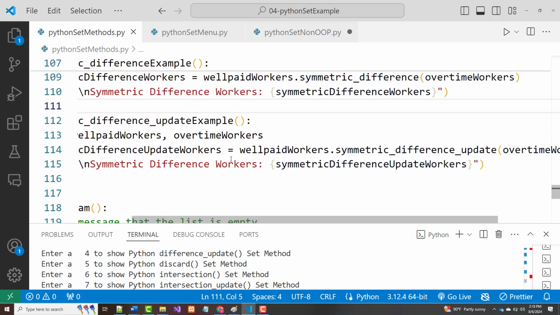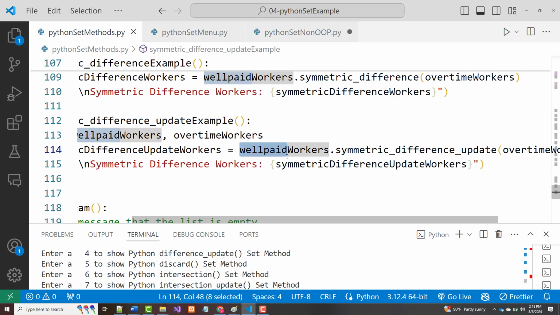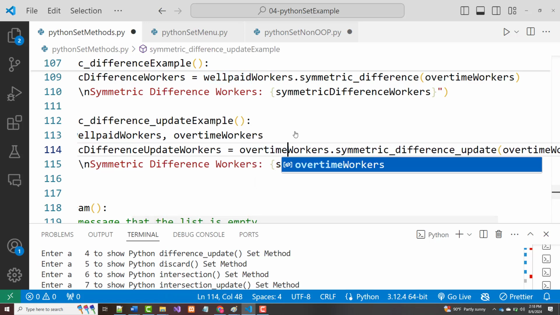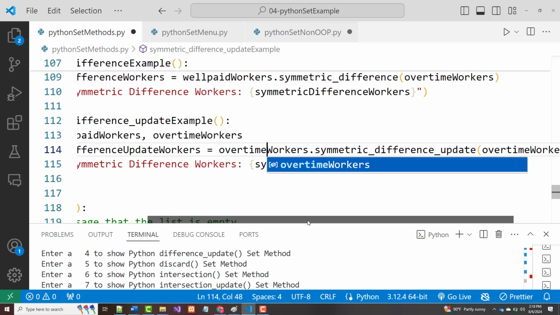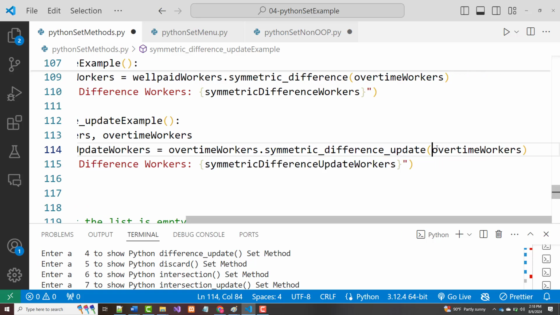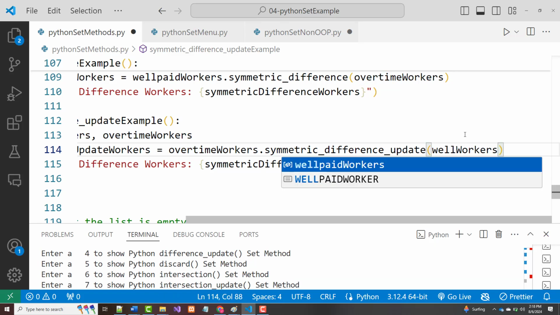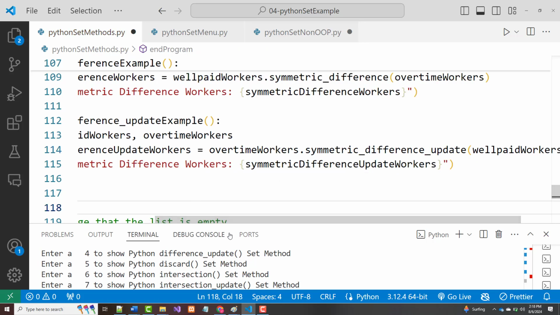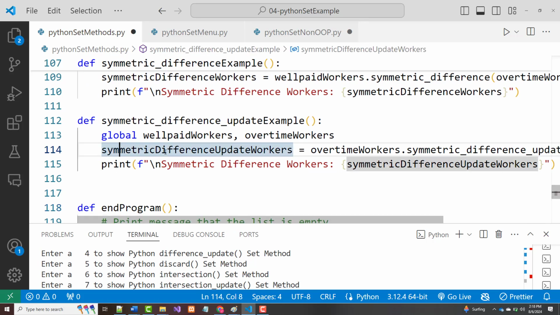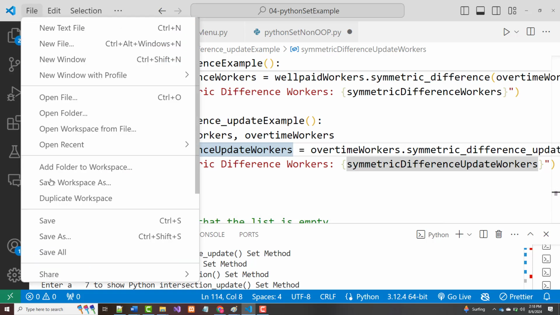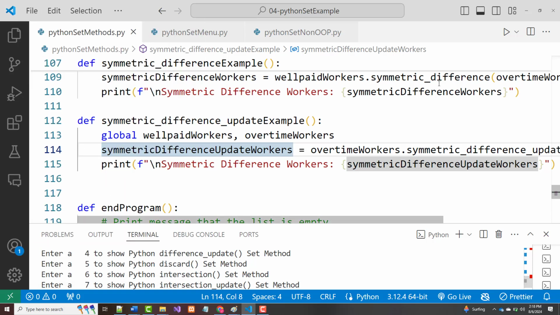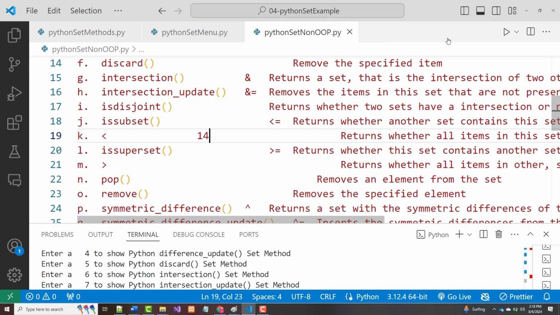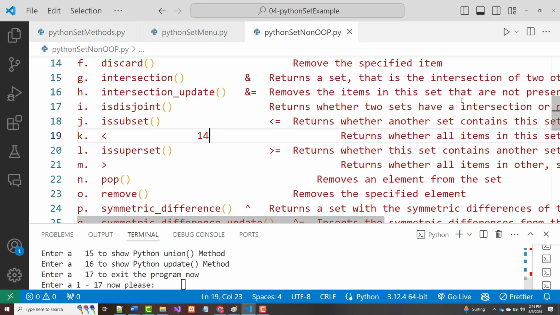What if we tried to reverse this? What if we said here overtime workers and we did this with well paid workers? No idea if this is going to give me anything different or not, but we're going to try it anyway. So file, save all. So run this and try it.